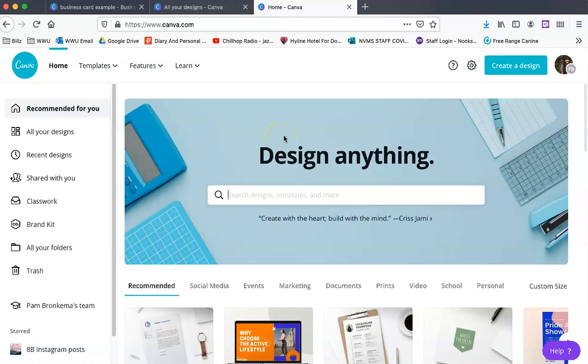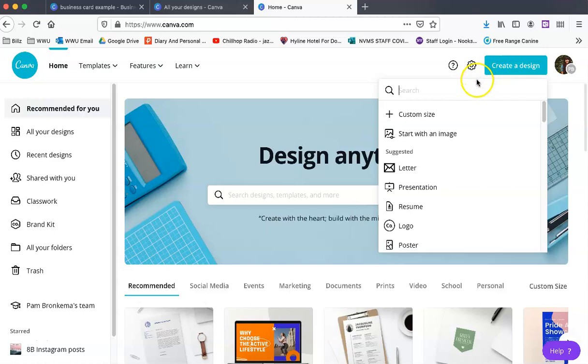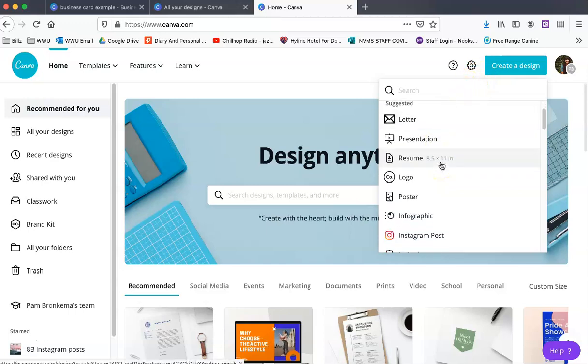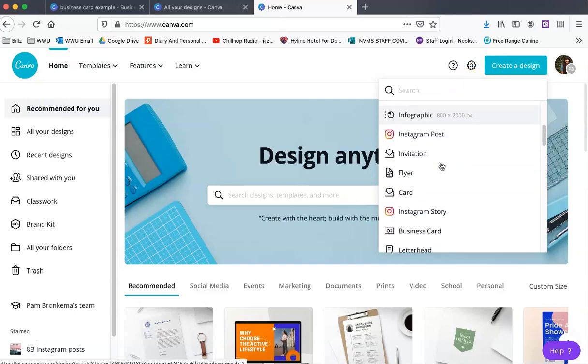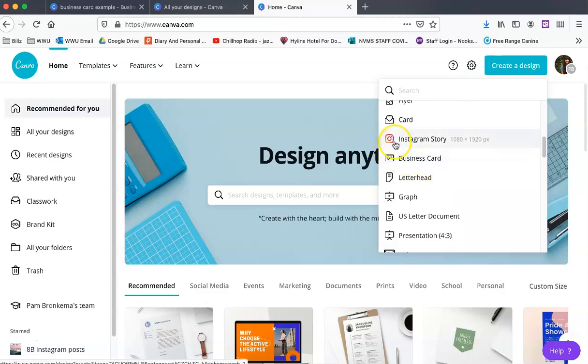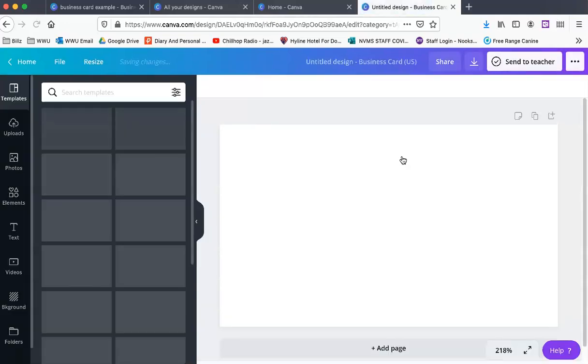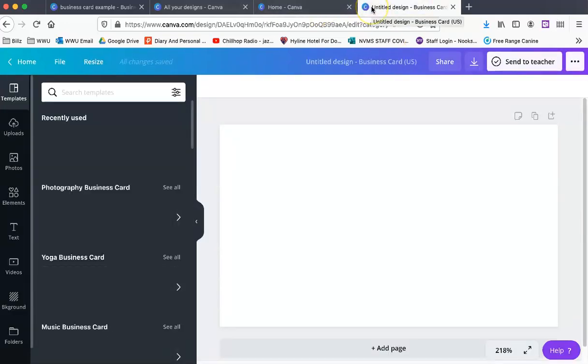So for the business card, I'm going to go up to create a design, not a new design. It says create a design. Click that. And I got to scroll down a little bit until I find business card. There we go. Here is business card. And as you can see, it opened up in a new tab.